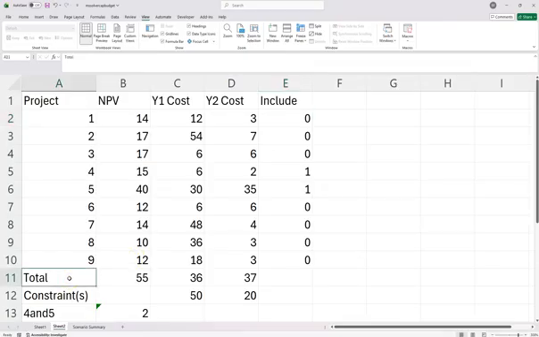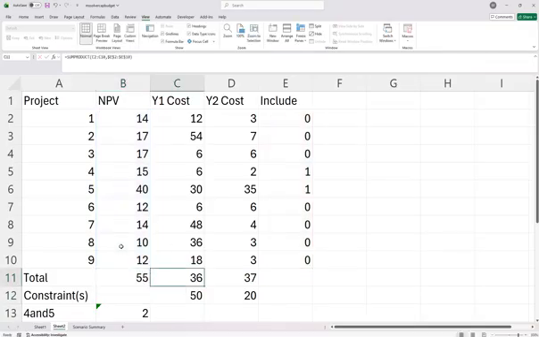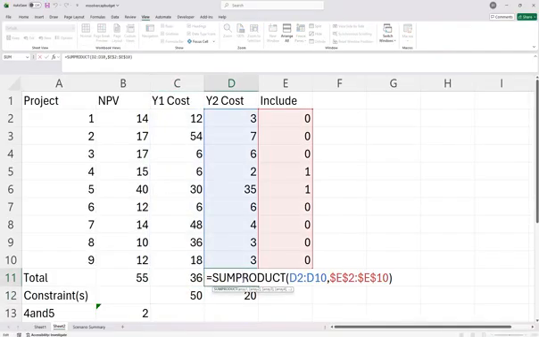Then I've totaled everything up beginning in row 11. In A11 I put Total. And then a formula I created in cell B11 is equal to SUMPRODUCT of B2 to B10, comma, E2 to E10, and that's fully anchored, so dollar signs on everything, because basically I'm multiplying the E column by the B column. So if a project is included, the total net present value will increase, and if it's not, then it will decrease. And then I've got my year 1 cost. I've done the same thing, so I just drag that over. So there's my year 1 cost, and then my year 2 cost.